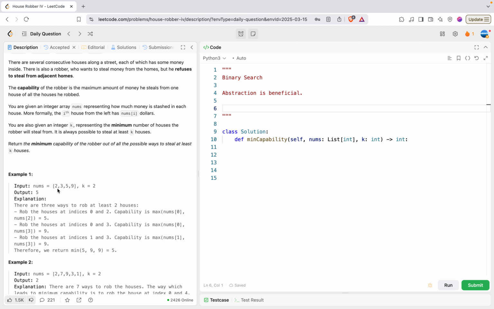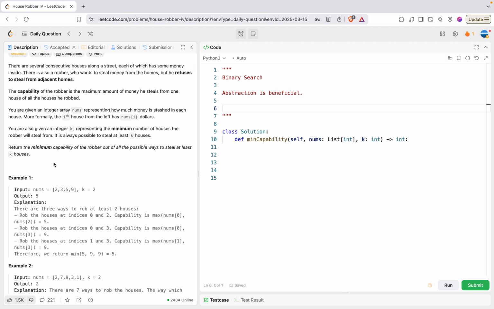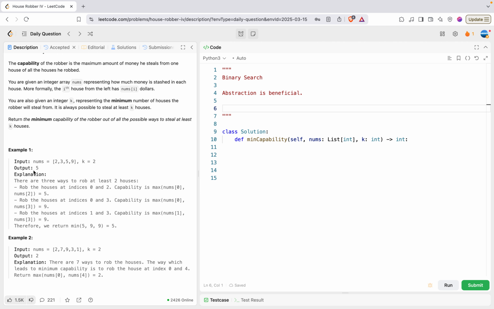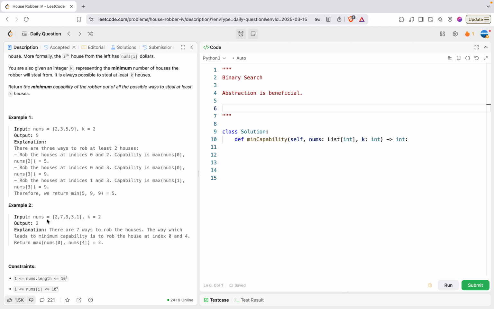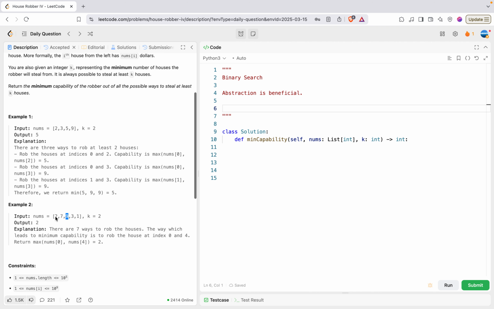So that's the definition. What we want to do is return the minimum capacity of the robber out of all possible ways to steal at least k houses. That's the problem requirement. If you look at example 1, the output would be 5. And if you look at example 2, here you can choose this one and this one, right? So the capacity will be 2, right?